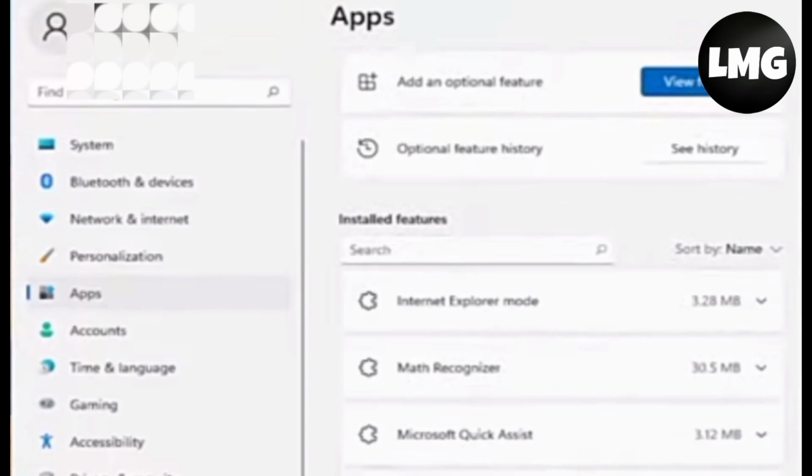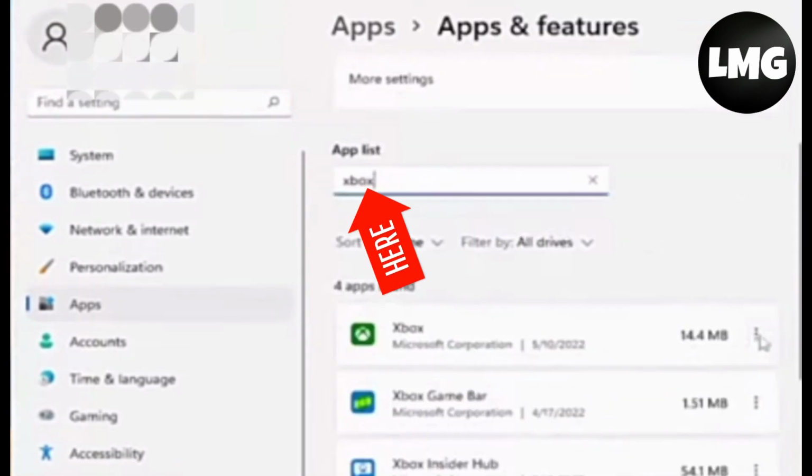After restarting your PC you have to just open your control panel and search for apps and features, and now you will find such an interface.